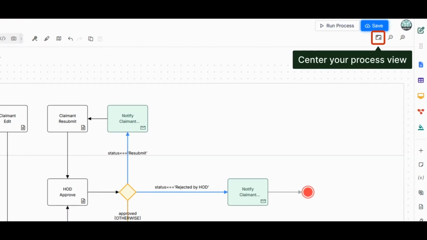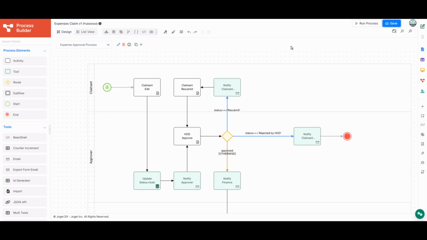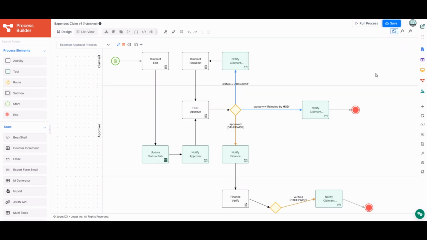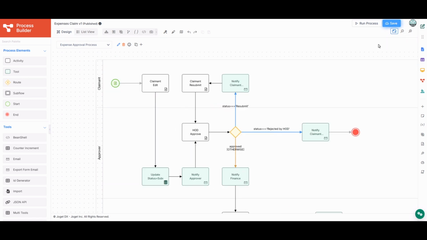Fit to screen. Center your process view. Fit to screen centers and refocuses the entire process in view, ensuring everything fits perfectly within the canvas.